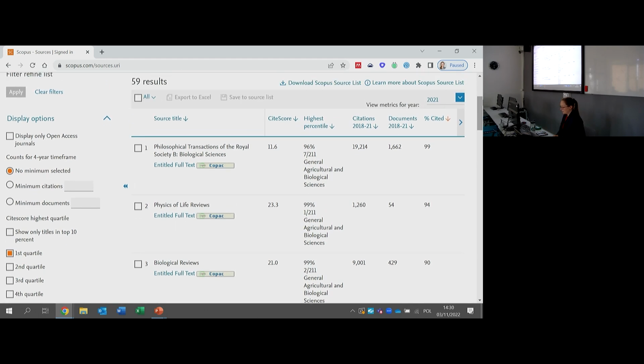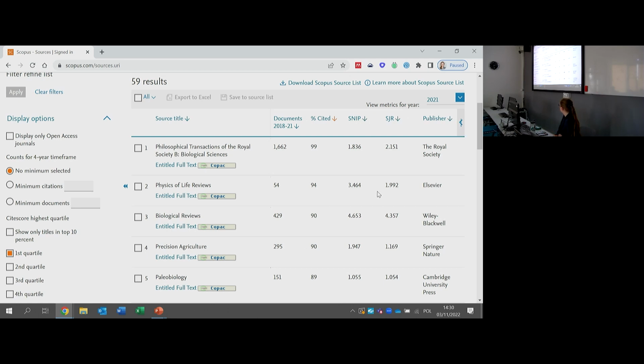From this list you can see the title and basic metrics, so you can see the CiteScore. CiteScore is based on the count of citations and documents, and you can see here exactly how many citations and how many documents, and because of those two numbers, the CiteScore is 11.6. It's always for a 4-year window. You can go a little bit to the right, and then you will have some other metrics.